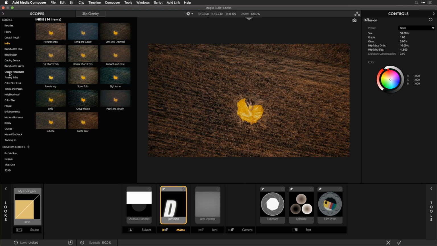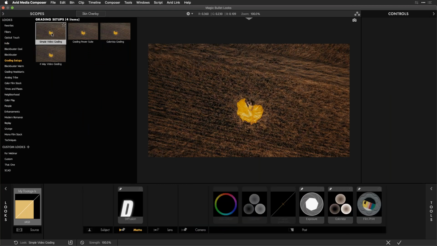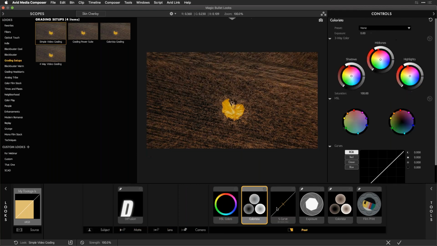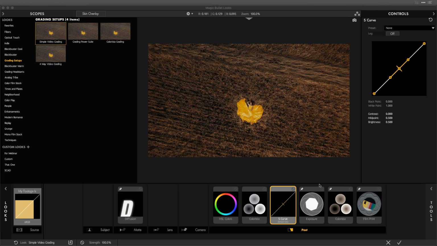What this allows for is, if I go, let's say again, to a grading setup category, and then choose a simple video grade, notice that I now have these tools which I can influence in various areas, specifically post, but my pinned tools remain here. And I find this to be one of the handiest things to either add on to a built look or mix and match various looks together to come up with your own.